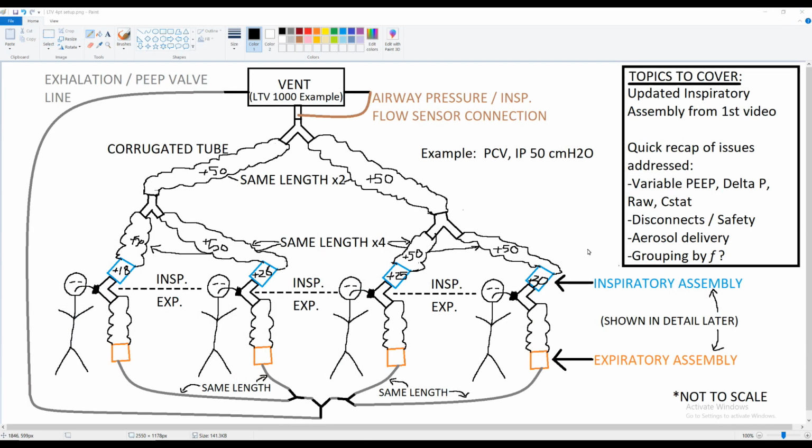What would we do about variable PEEPs? This setup would be utilizing external exhalation valves with adjustable PEEP. So there's our variable PEEP addressed. What would we do about patients needing various inspiratory pressures and essentially delta P's?